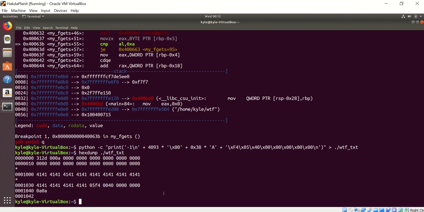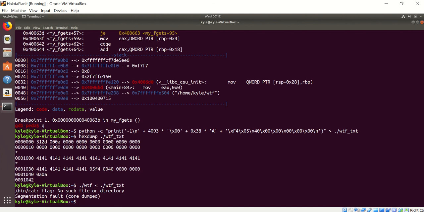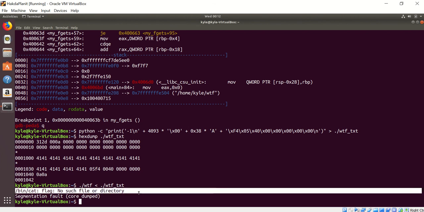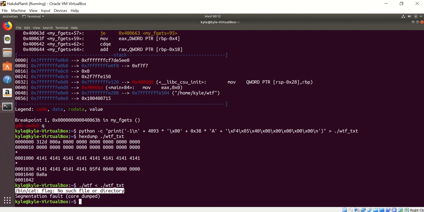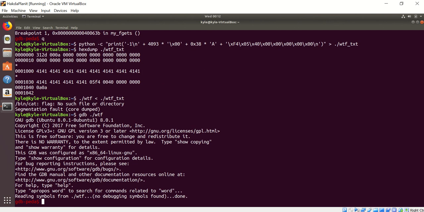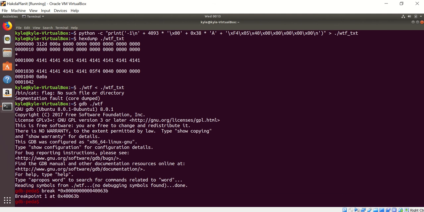So let's run this and see if this works. Again, this works. So we got the bin cat flag, no such file or directory, which indicates to us that the overflow worked correctly. And if we want to see the mechanism of this in GDB and how it differed from the previous one, we can again run this and break there.